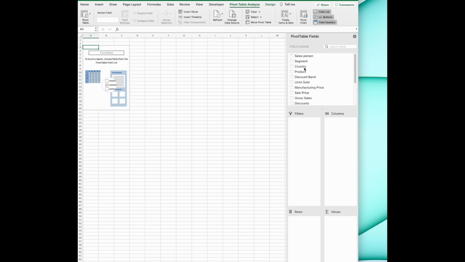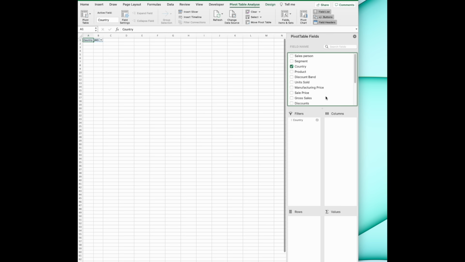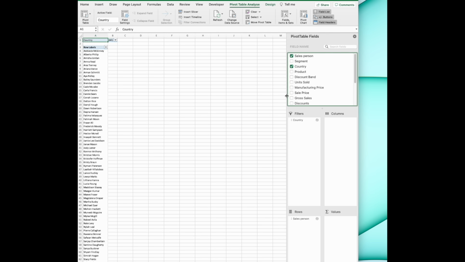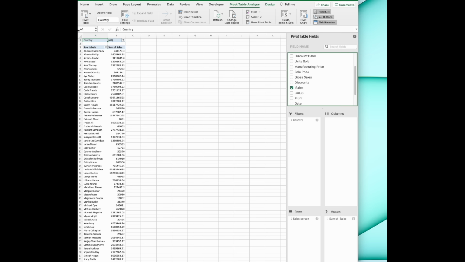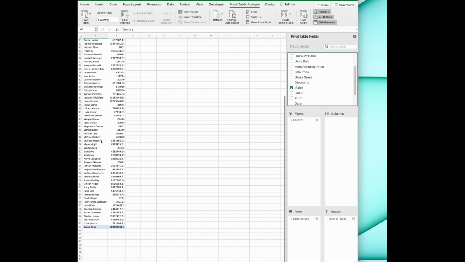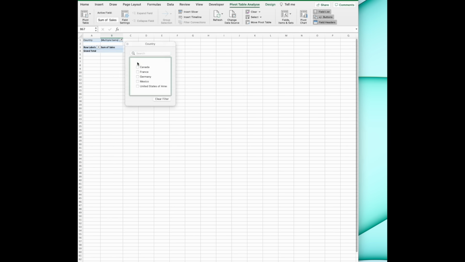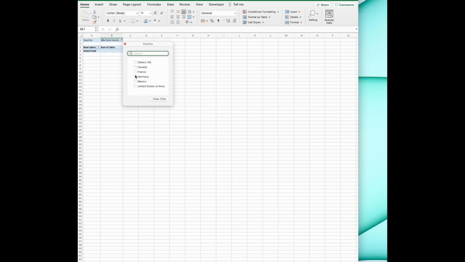So let's move the country to the filters. Then move salesperson to rows. And let's say sales to values. And now we can see how much they contributed. And we have a grand total. Let's say we want to show only Germany. Click on the filter.